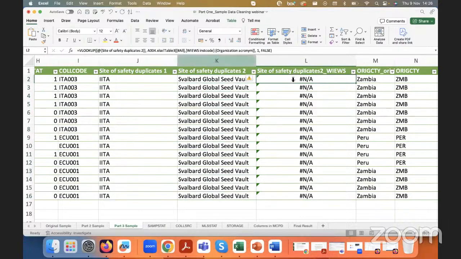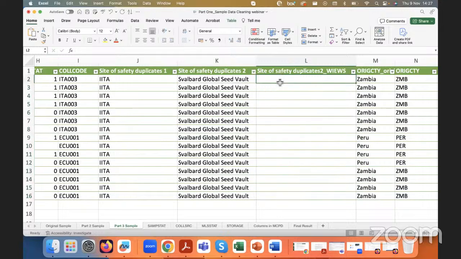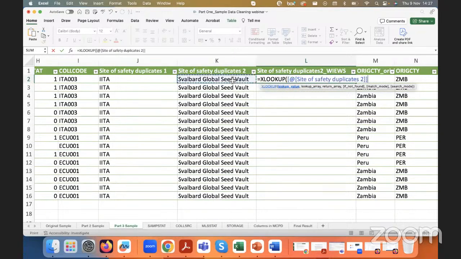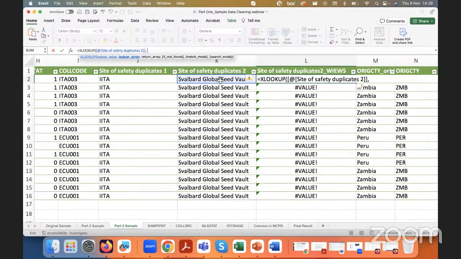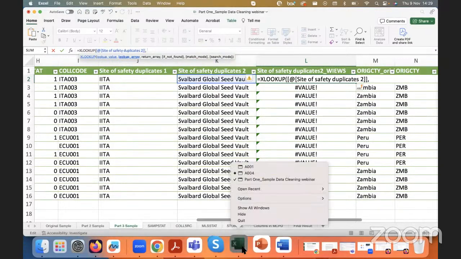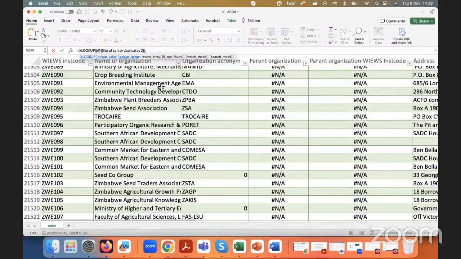So the function here still doesn't find anything when looking up Svalbard Global Seed Vault. But let's try to use another function. Let's delete this one and use XLOOKUP. So it equals XLOOKUP, and it works differently. So we select this first cell. So we are looking this up. This is the lookup value. This would be the lookup array.